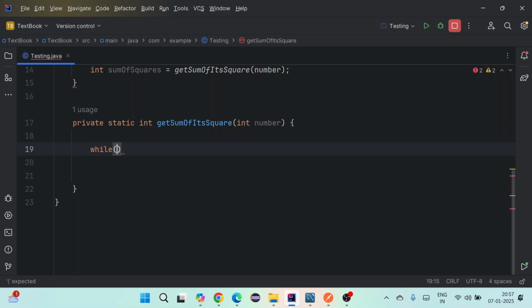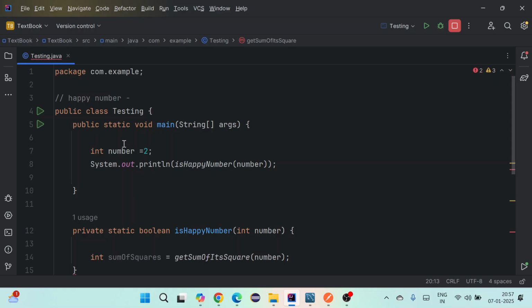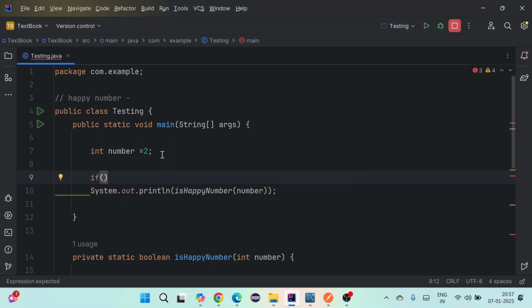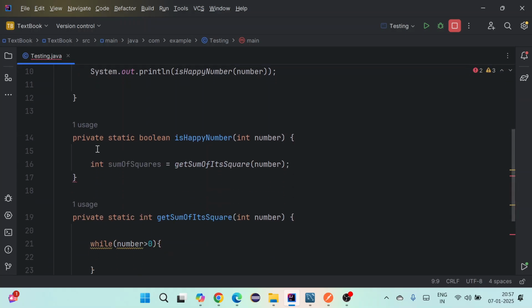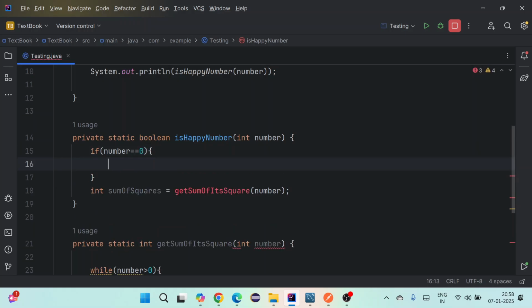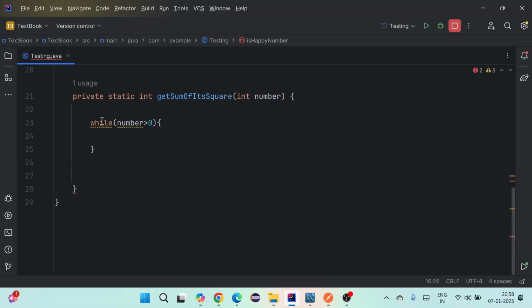So we'll put, if number is greater than 0. The first condition we forgot to put: if the input number is itself 0, then we can return false directly. That's the first thing. Okay, so now we have to iterate.